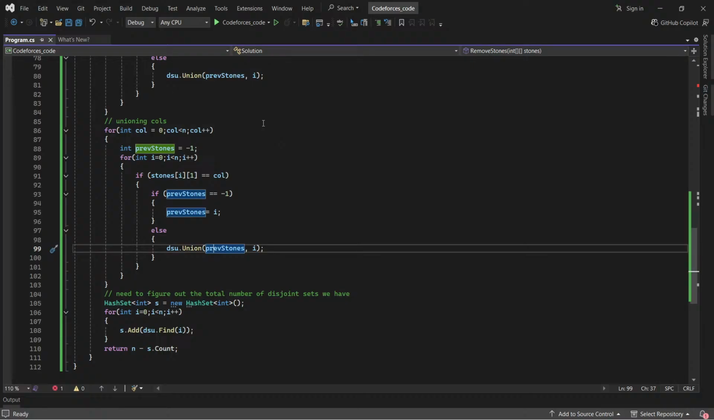I don't think so, because all are eventually added in the same set. A stone, I just add it there.